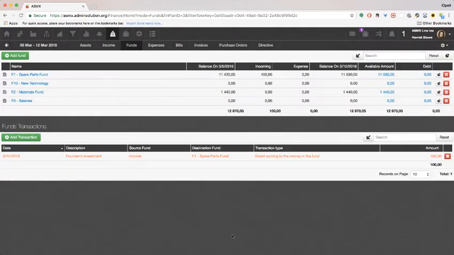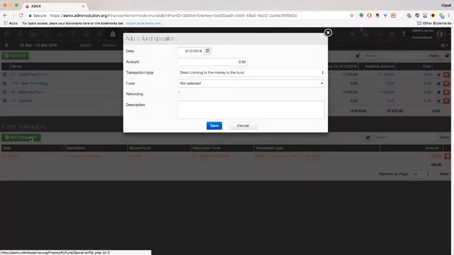Now, let's make a transaction for the transfer of money from one fund to another. Click on Add Transaction once again. The date can stay unchanged. However, we do need to change the transaction type.